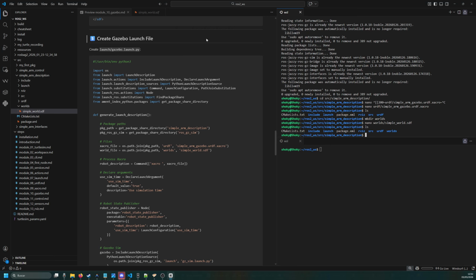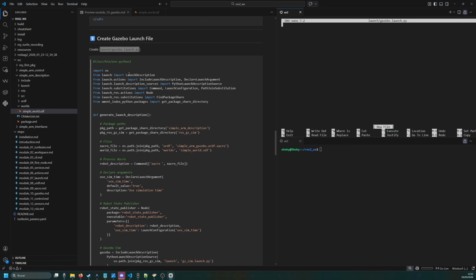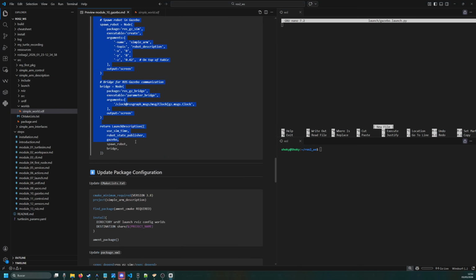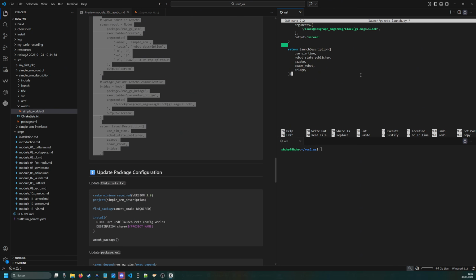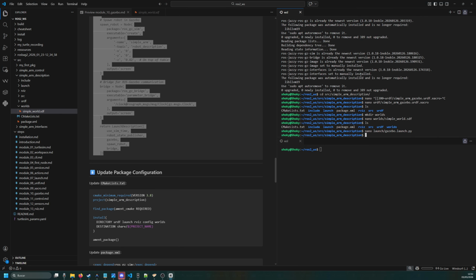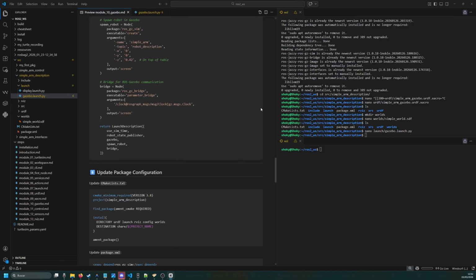This is the most important part. The launch file processes the Xacro, starts Gazebo, spawns the robot, starts robot state publisher, and creates a bridge between ROS2 and Gazebo. This is real robotic architecture. These lines connect everything.